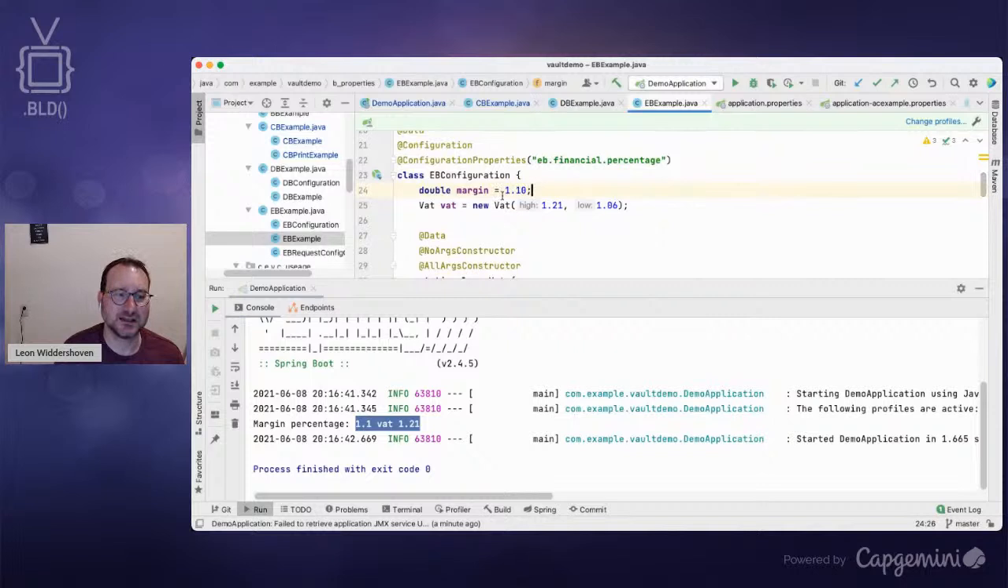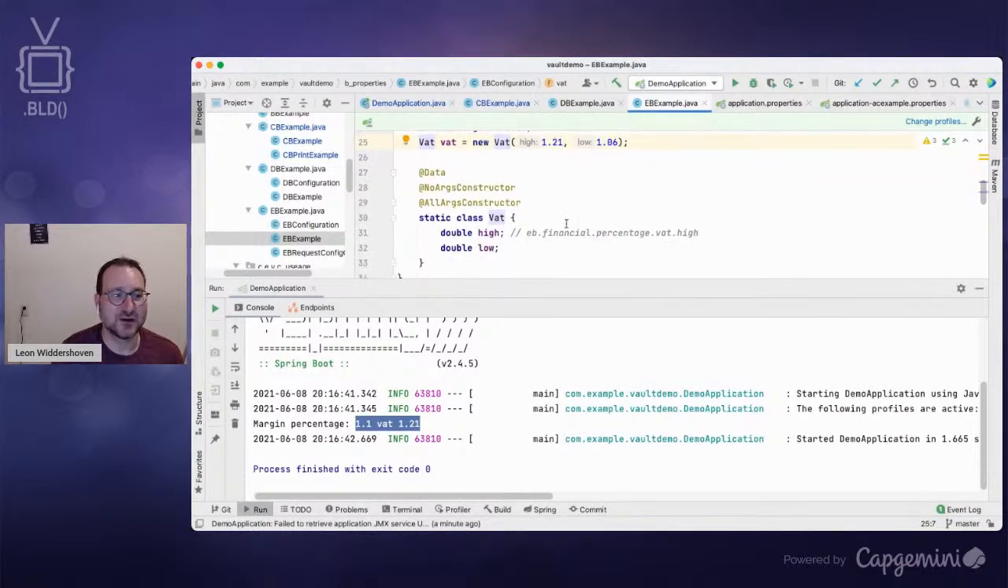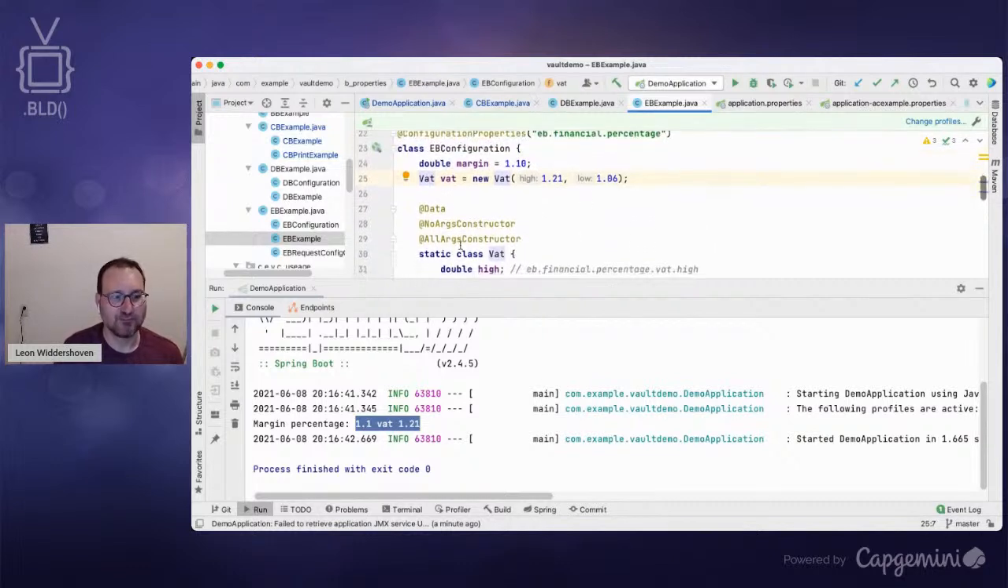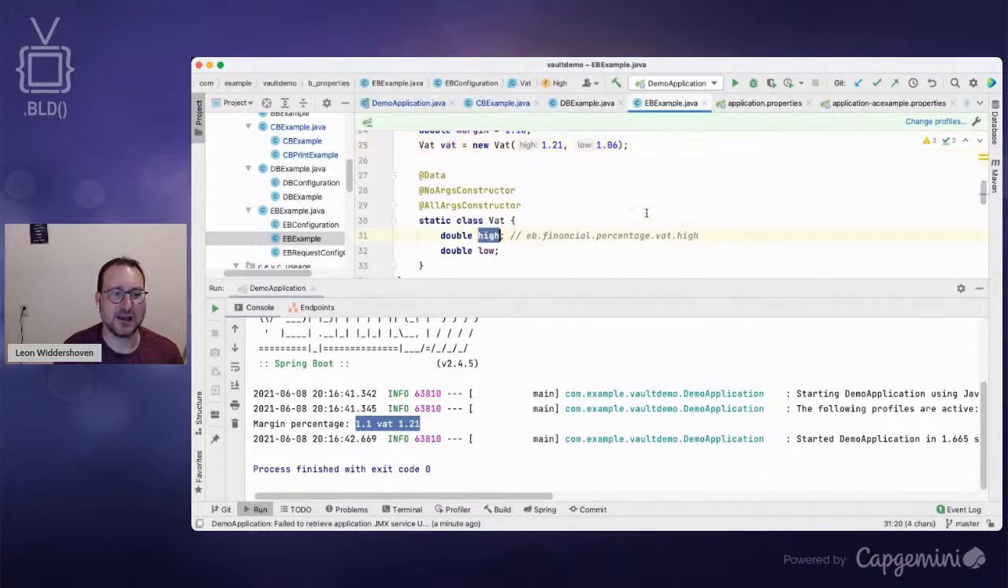In this case, I have a margin, but I also have a class. In this case, it's called vat, but it is a structured class. This class has fields of its own, and it has some Lombok annotations to make it work. It's a static class. In this case, it's not bound to the instance of DB configuration, but that's just my preference. And now I have DB financial percentage dot vat dot high. This is how I can configure such a class.